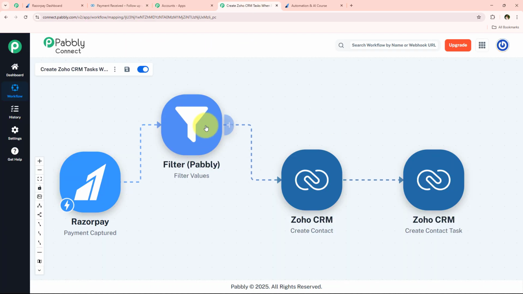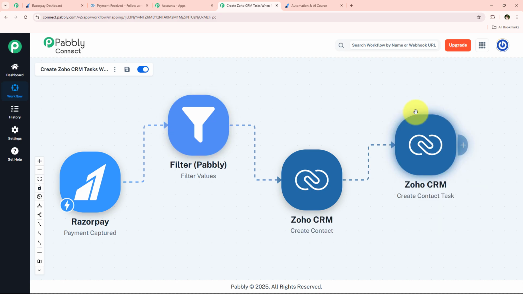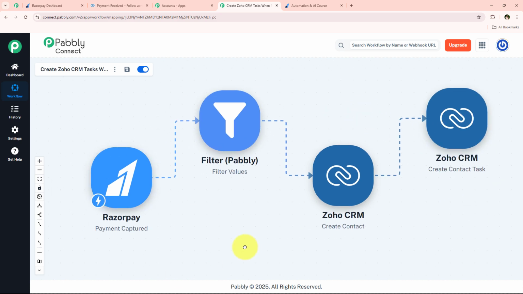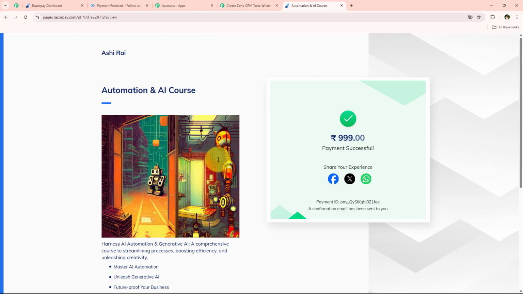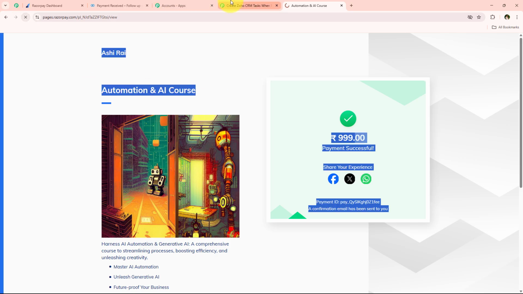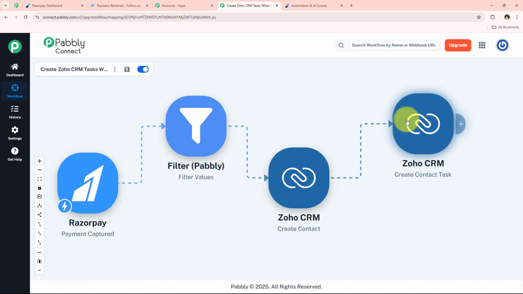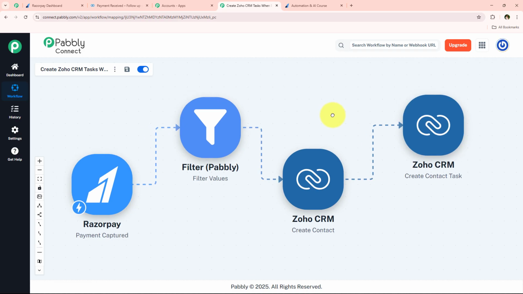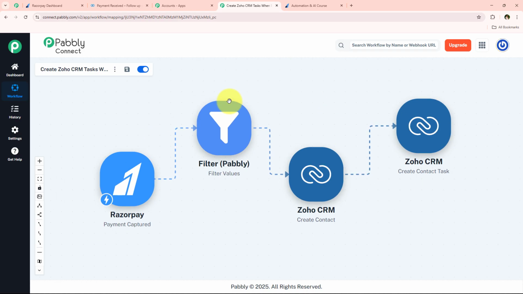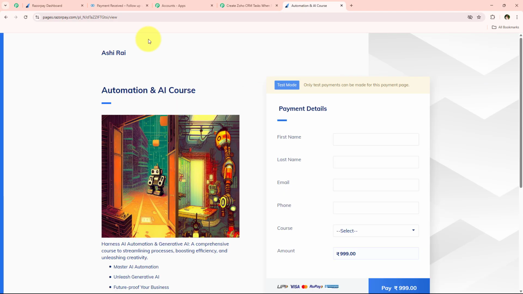And with this, we have successfully completed our workflow, and now whenever we receive a new payment from Razorpay, which is for this automation and AI course, then this workflow is going to move on further and create a contact in Zoho CRM, and then further create a task in Zoho CRM. So with this, we have successfully completed our workflow, but now I'm going to test this workflow in real time.